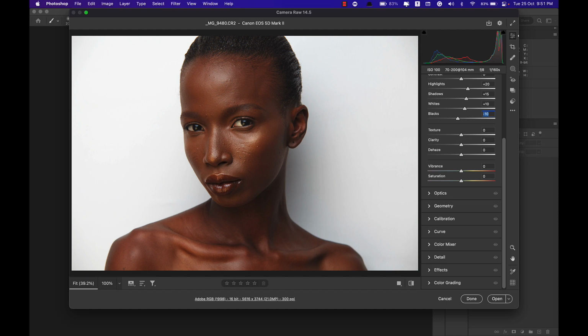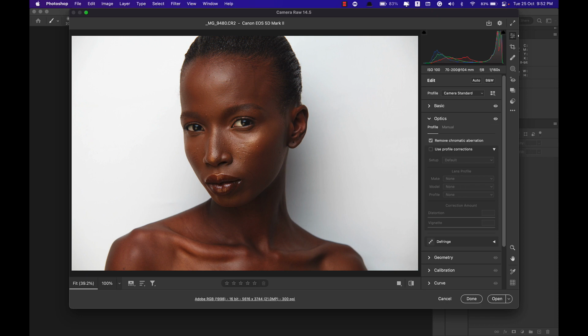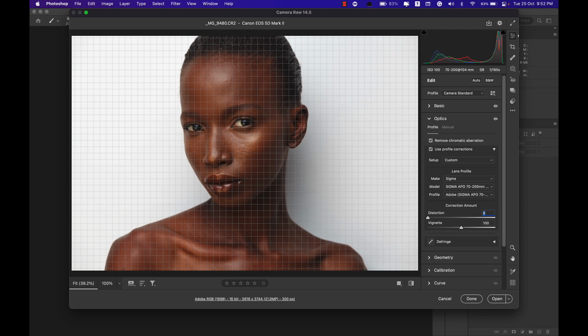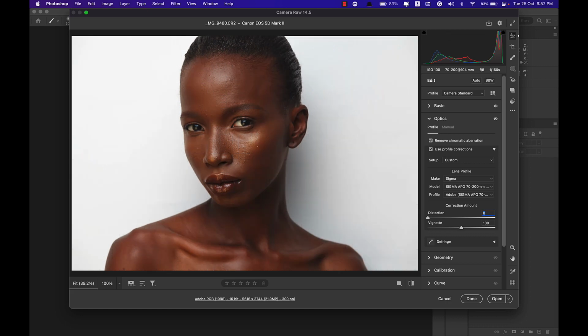Now, my next step is I'm going to go into optics. I'm going to turn on remove chromatic aberration and remove profile corrections. I actually like how it was when the distortion wasn't there, so I'm going to bring the distortion back to 0. For geometry, I'm not going to do anything there.